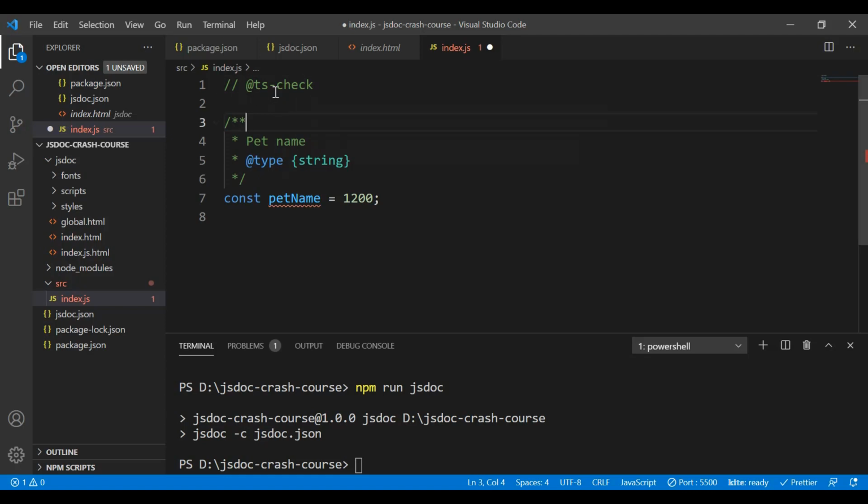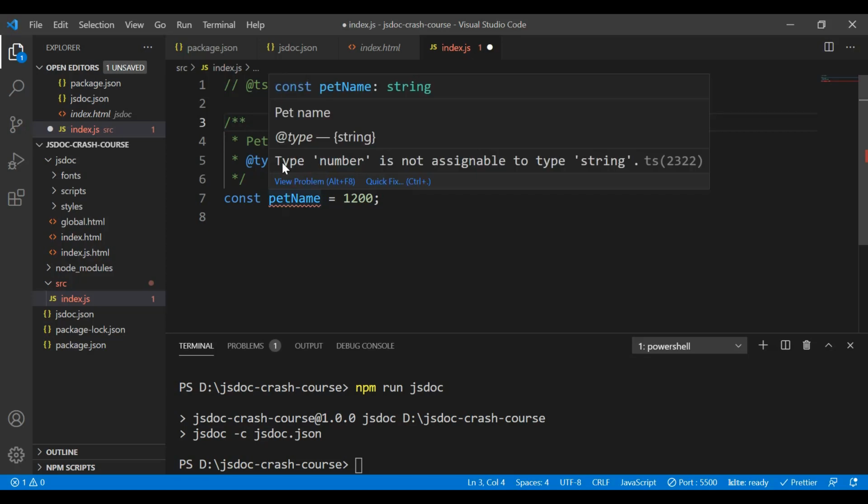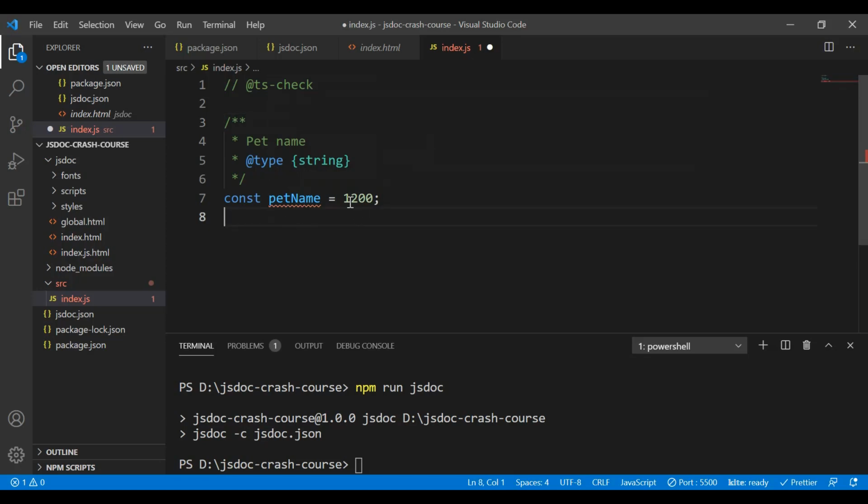Okay, so just by adding this comment right here, then you will be able to see that when I hover on it, it says that the type number is not assignable to type string. So it is similar to TypeScript without having to run, and we can just see the result right on the fly. So when I try to change this back to say Ruby, then here you can see we don't have the error message anymore.